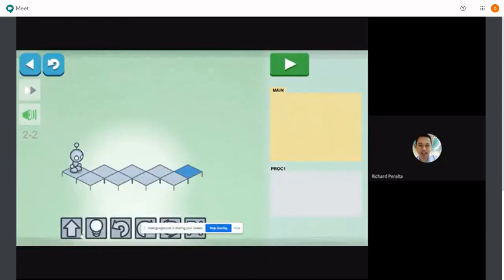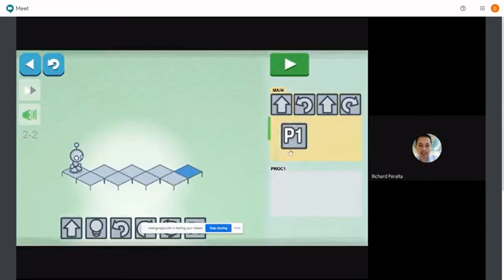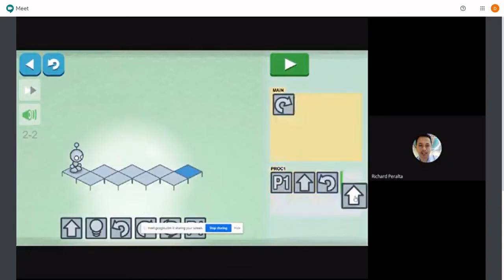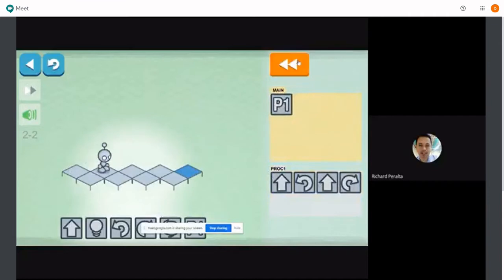So, move forward. Tapos turn left. Okay. Then forward again. This time turn right. Then procedure one here. Right. Wrong. Wrong placement. Sorry. Let's see. Okay, yeah. It worked the first time.